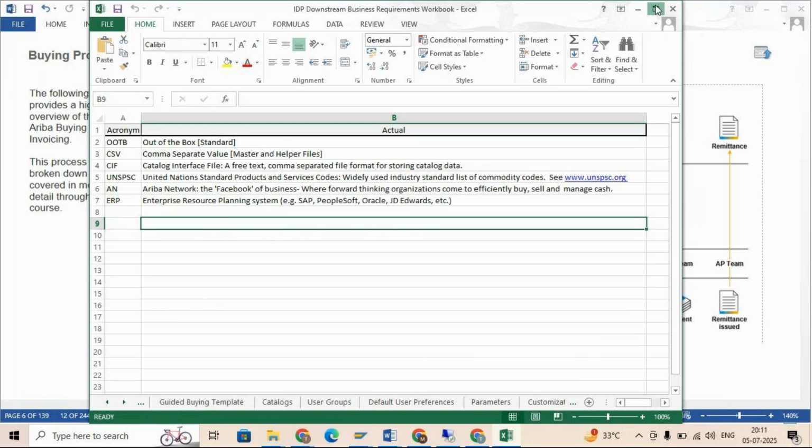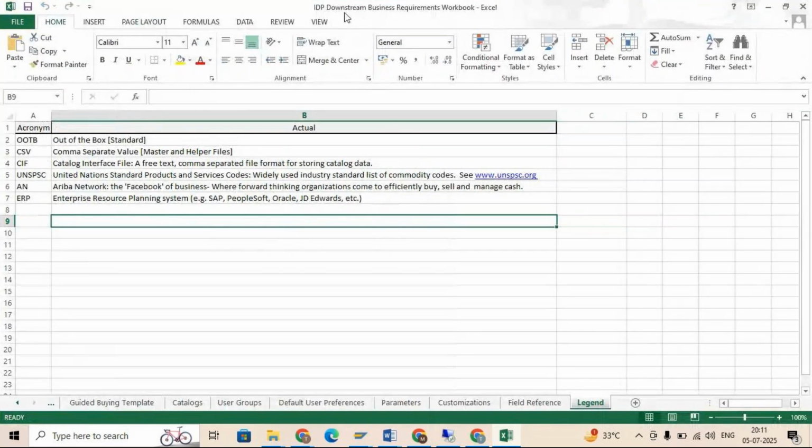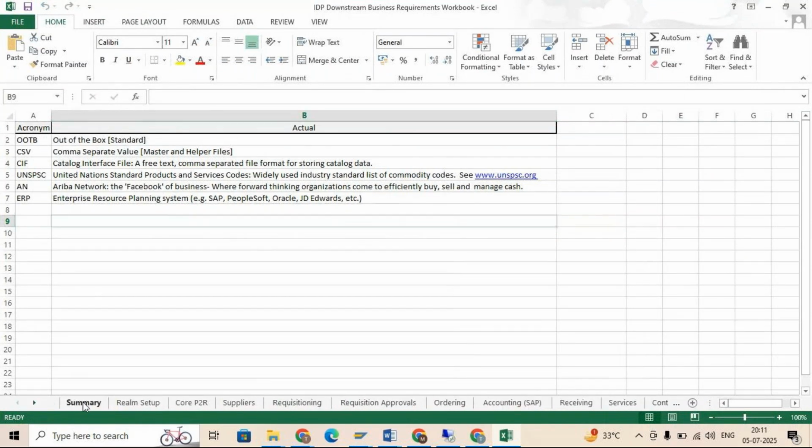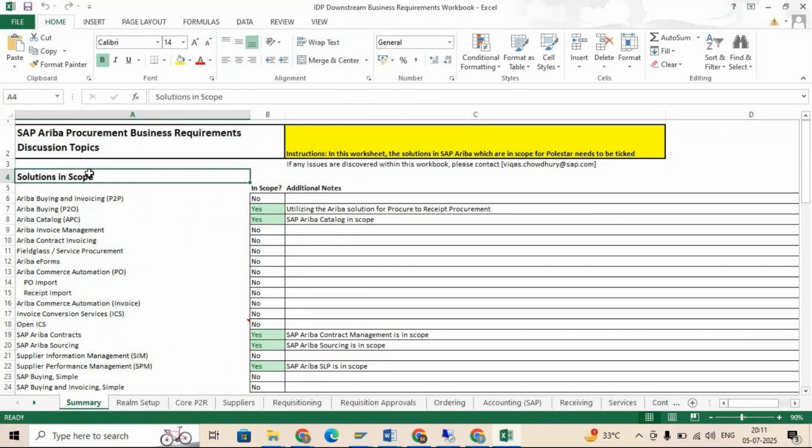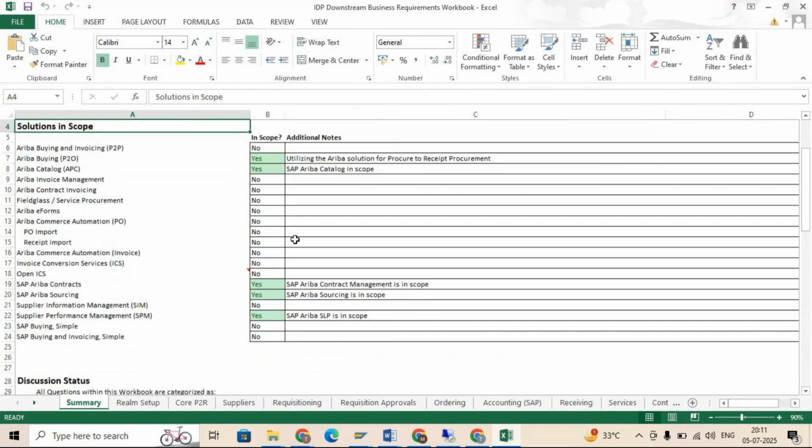Okay, so this is one of my earlier implementation projects, for the downstream area only. From my client, what are the solutions in scope? These many solutions are selected. This workbook is provided by SAP. We haven't created this workbook; it is provided by SAP itself.